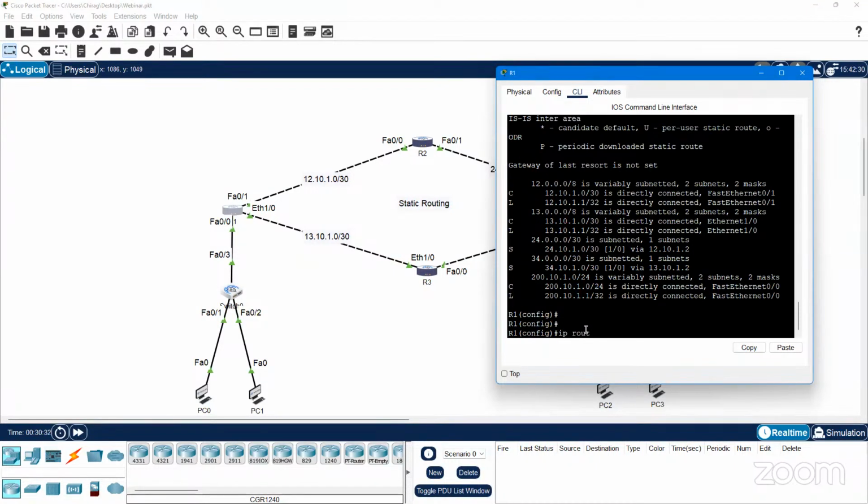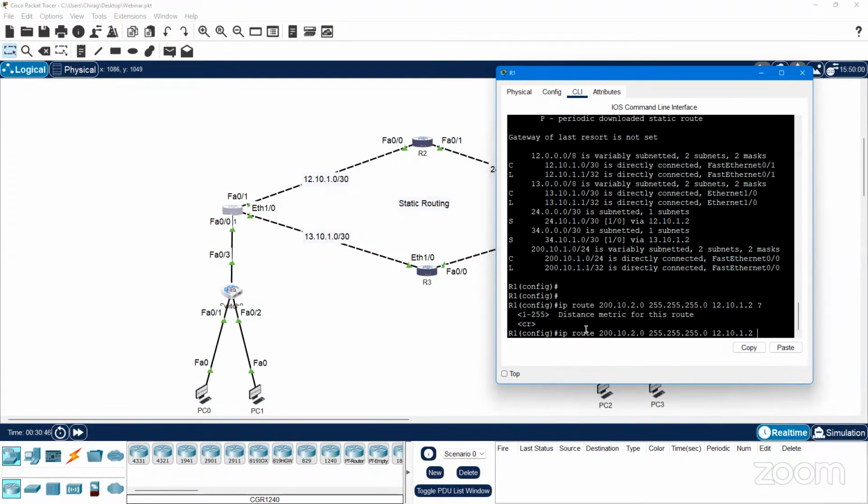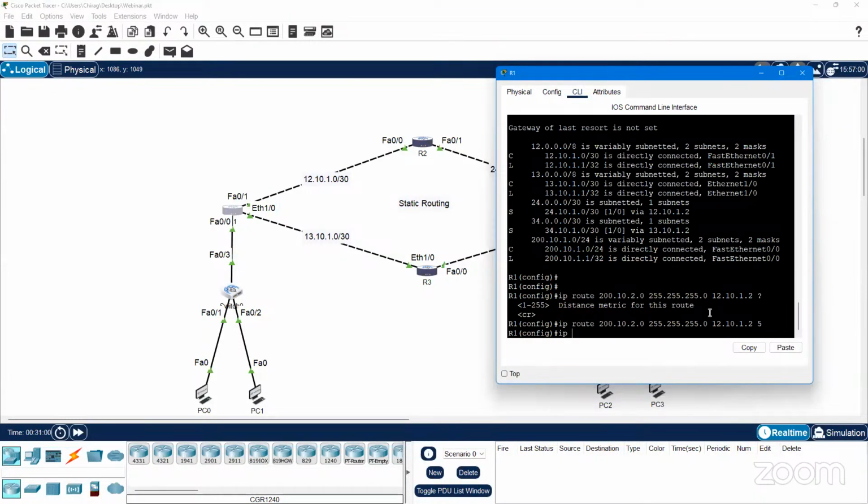So I'll say ip route 210.2.0.0 255.255.255.0, next hop 12.10.1.2. This is the primary one, right? After this, if I put a question mark, it asks me about the distance metric for this route. Now, by default, it is set as 1. But if I want to manipulate that, I can do that. What I'll do is I'll set it to 5, for example. Then I will add the next possible way.